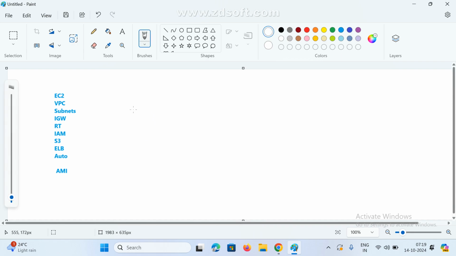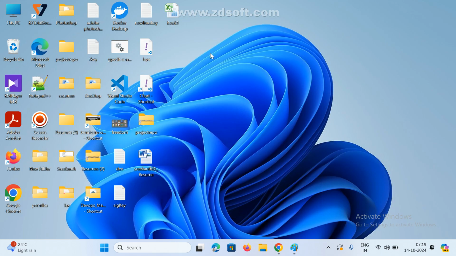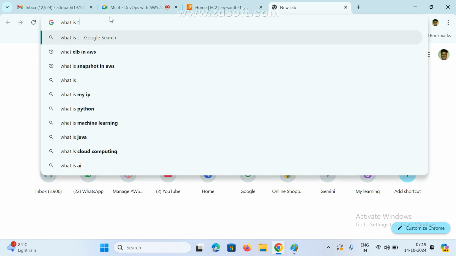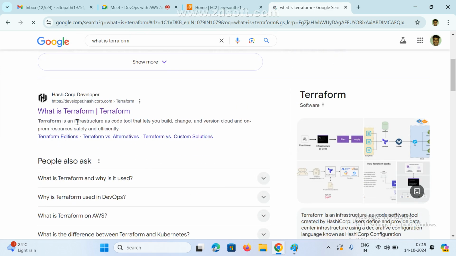Now first we'll see what is Terraform and how it will work. Now see here, this is the official website. If you want to know anything, for every DevOps tool there is one official website. This is the one for Terraform. See, Terraform is an infrastructure as code tool that lets you build, change, and version cloud and on-premises resources safely and efficiently.